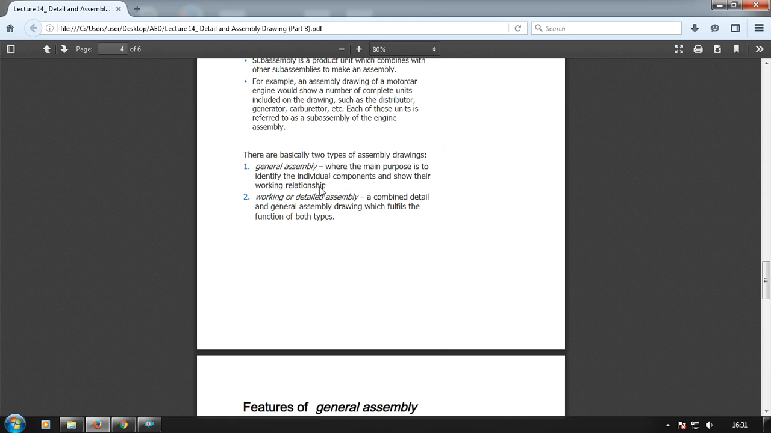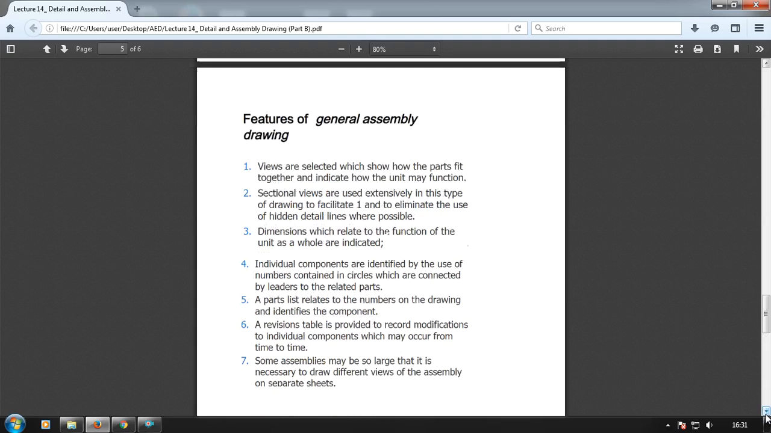So the purpose of the general assembly drawing was just to identify and to show the relationship, and this is the most important aspect in the general assembly drawing, to show the relationship and to identify the individual component. Now in the detail assembly drawing, or the working assembly drawing, it will fulfill all the necessary information, such as any dimension that needs to be provided, so dimensional information will be there.